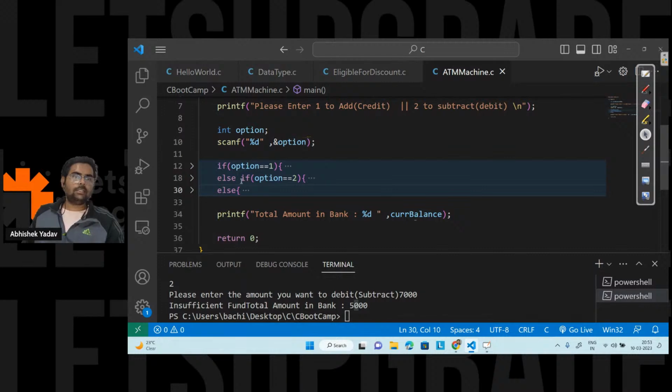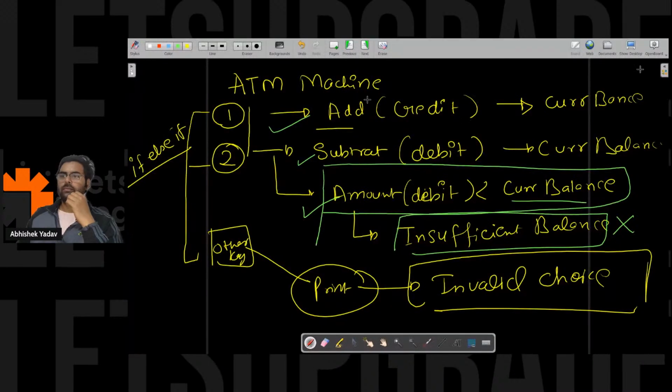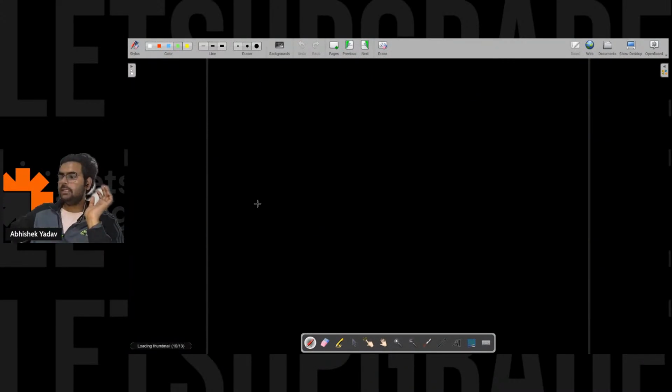Is it clear now? Everyone, anyone has any doubt in this ATM machine code, please write in the chat. Okay. No one? So let's move to the next problem statement.